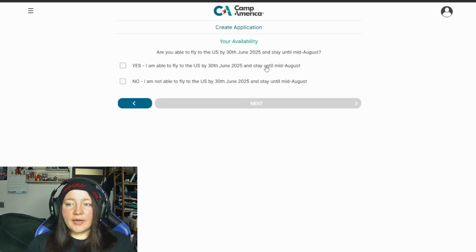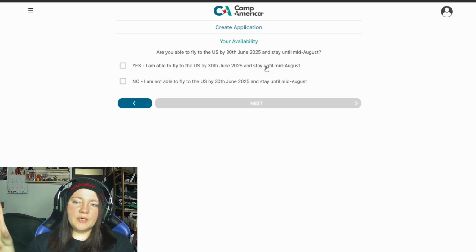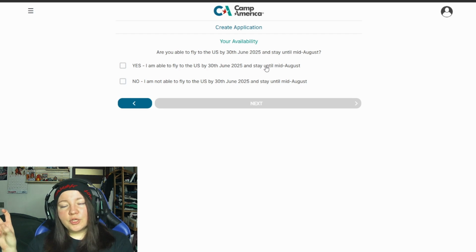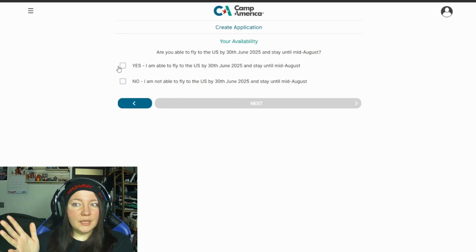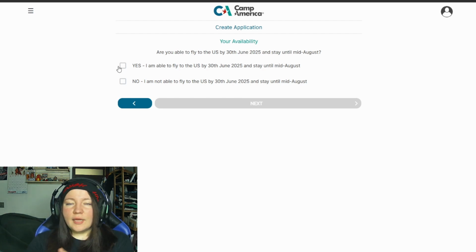Are you able to fly to the US by June 30th, 2025 and stay until mid-August? So this is important because most of the camps are working within those time ranges. So basically how it works is the more availability you have, the more likely you are to get a job at a summer camp. Are you a student?